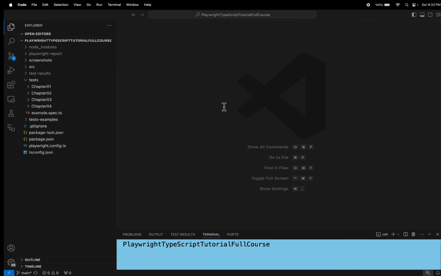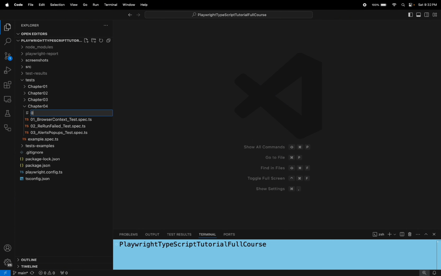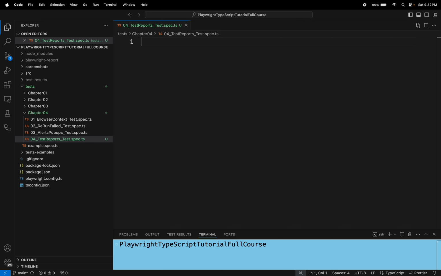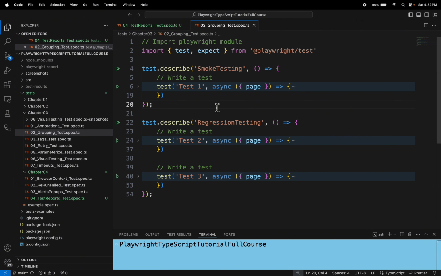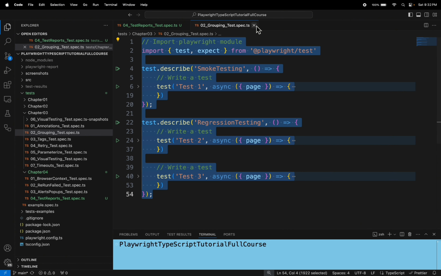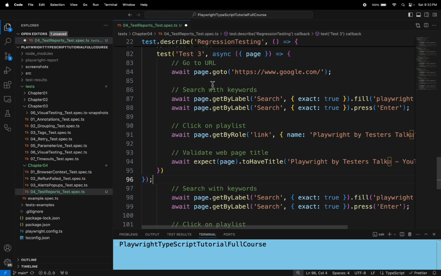So here I will go to VS Code and quickly create one spec file under chapter 4. I will give the spec file name as 04_test_reports_test.spec.ts. So that's it. Then I will go to one of the other spec files, copy the test from it, and paste it in the new spec file.